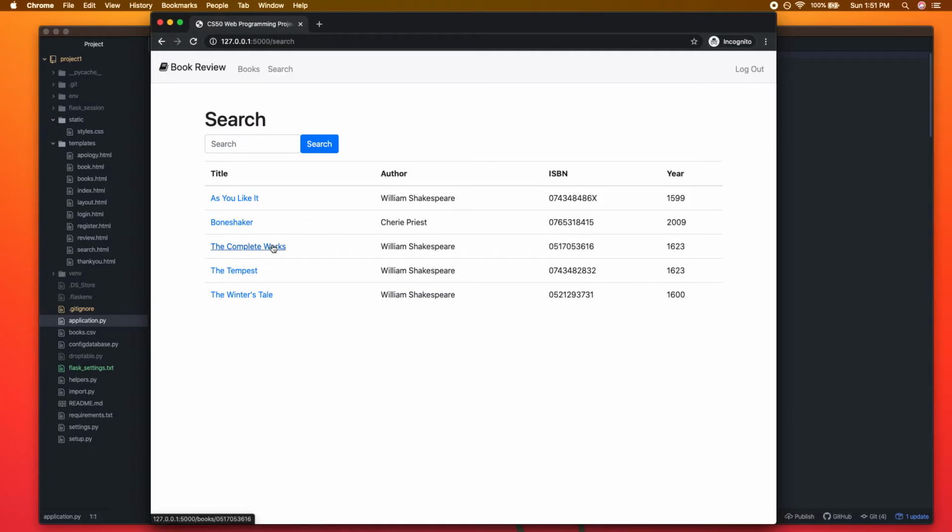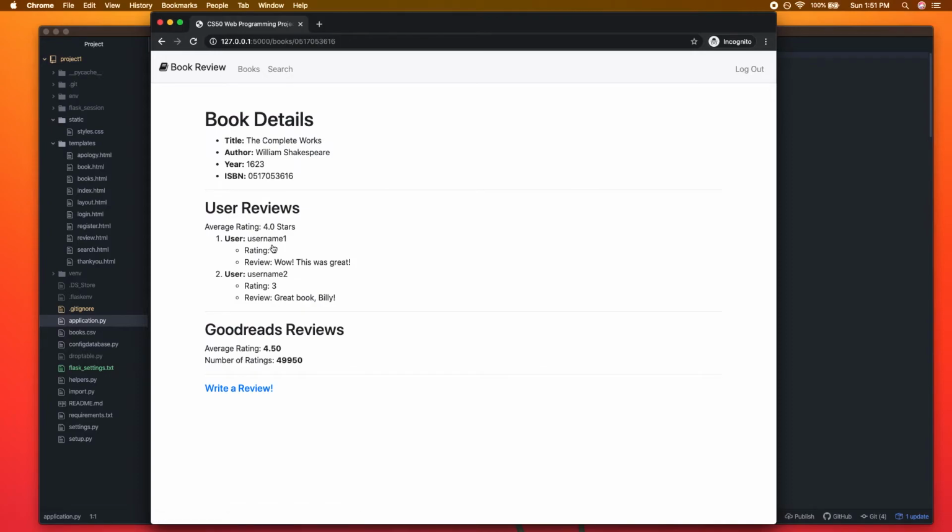Cool. So we can go look at the complete works. Here we've got 2 other reviews already put in. We've got some details here about the book. We've got the ISBN and the year. We've got the user reviews. We've got an average rating of 4 stars here by username 1 and username 2. Some good reviews, some good content.